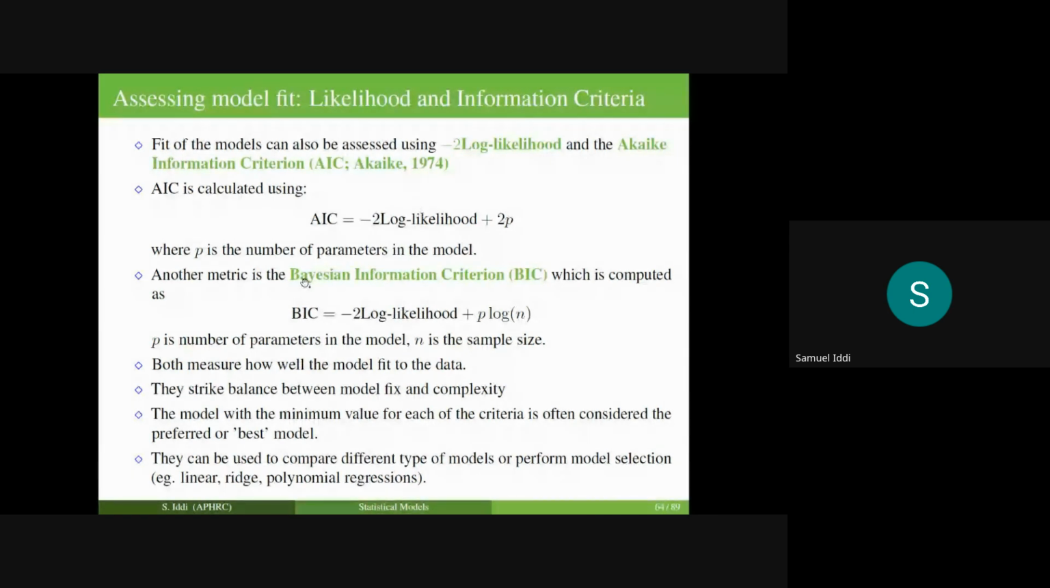Another metric which is also very commonly used is called the BIC. So AIC and BIC. The BIC is based on the same principle, but it penalizes not only the parameters that you have in the model, but also your sample size.